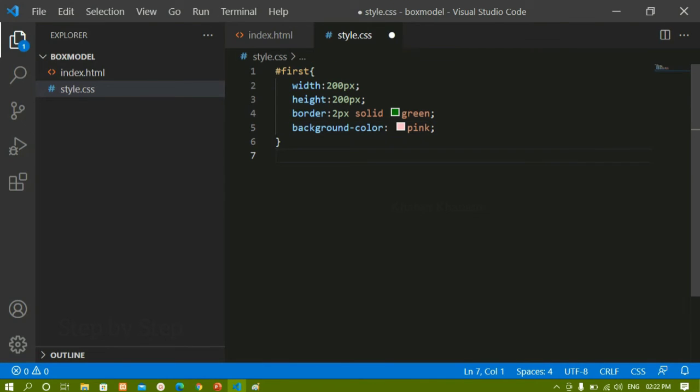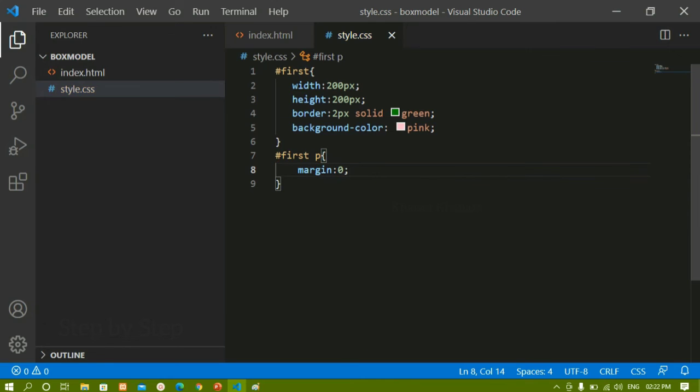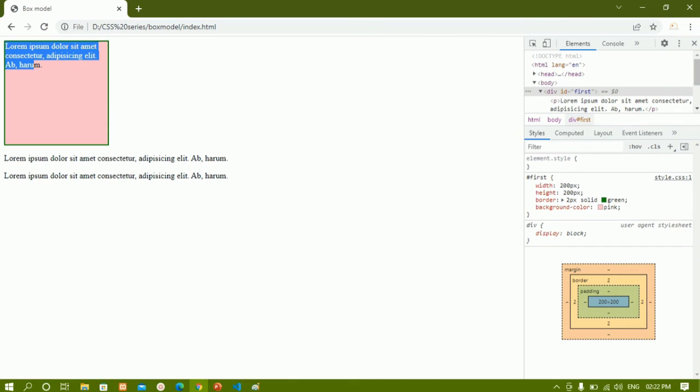Now here I'm going to come inside this first. Let me copy this. Here I'm going to paste. I just want to target the paragraph. Now for this, if I give margin to be 0, I'll save this. I'll refresh this one. You can see that margin has gone from the paragraph. I don't have any margin for that one.